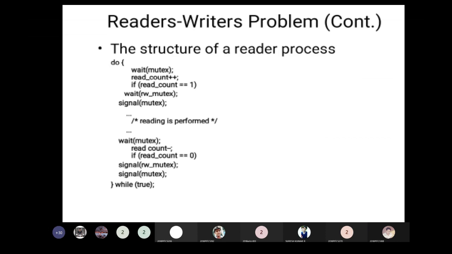So the reader process structure is shown here. Wait of mutex, read_count plus plus. If read_count equals 1, then wait of rw_mutex, then signal of mutex. Reading is performed. After reading is over, again wait of mutex, read_count minus minus is executed. If read_count equals 0, that means it can be allowed to perform the write operation. So rw_mutex is signaled and signal of mutex is signaled.